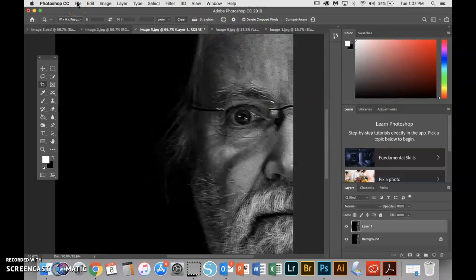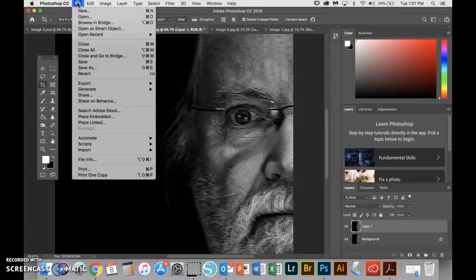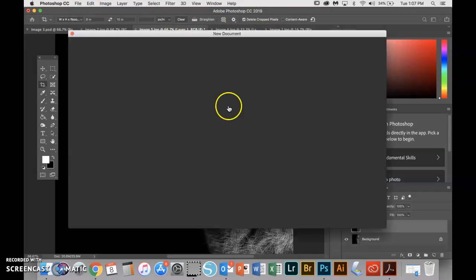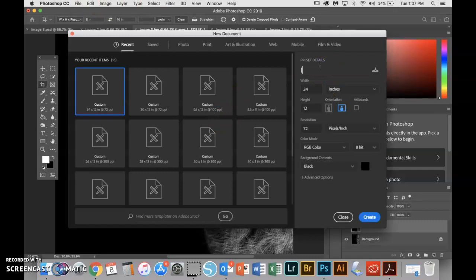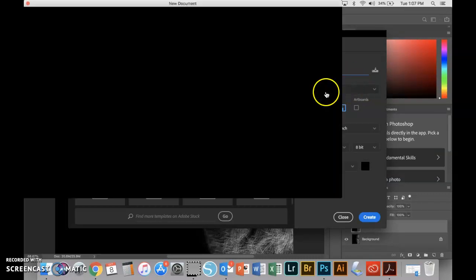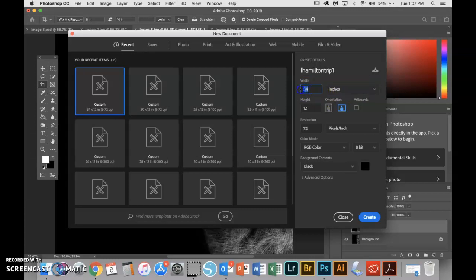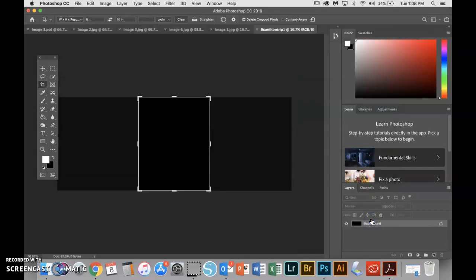So imagine you have all of your images set, they're ready to go. I'm going to go to File, New. I'm going to title it Hamilton Trip 1, and your next one will be Trip 2. It's going to be 31.5 inches by 12, 300 resolution. And the background color needs to be black. And then I hit create.